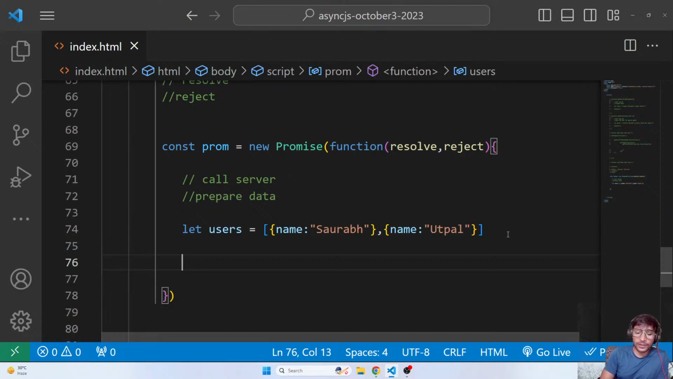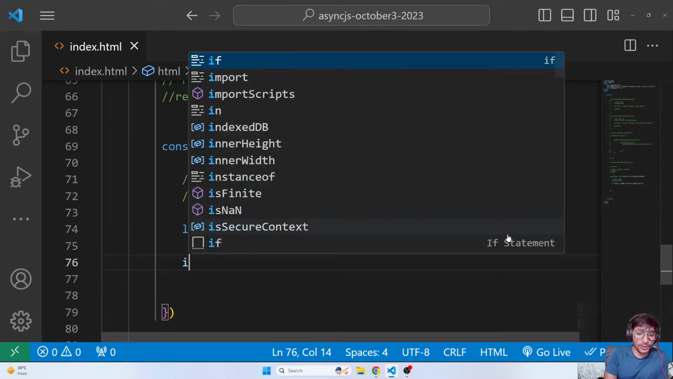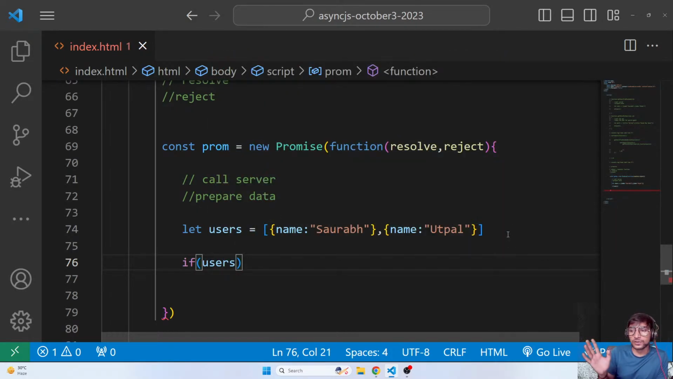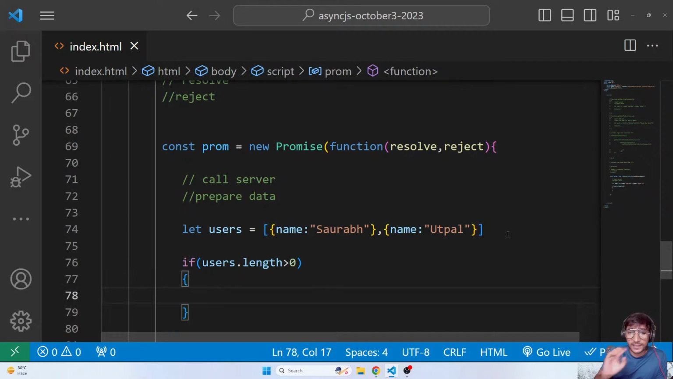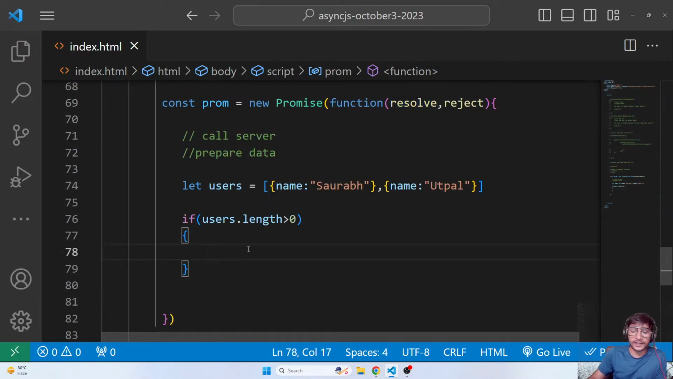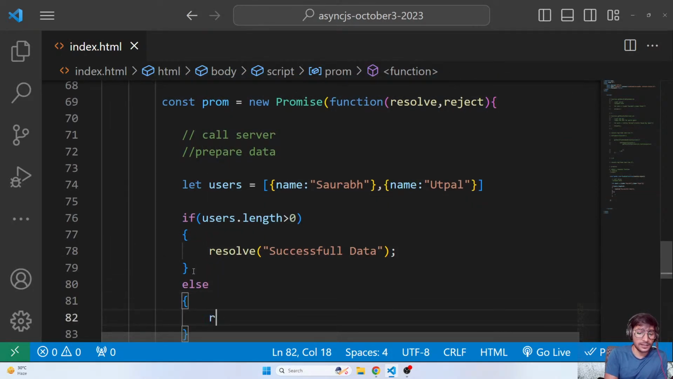Now there are only two things that can happen. Either I got my users or something happened. So I'm going to do this. If users.length is not equal to 0, or sorry, it's greater than 0, that means I got some data, and that means my call was successful. So here you will take this callback function resolve and you'll call it here. In resolve you can pass whatever you want: a message, data, an object, an array, up to you. So in this case I just pass successful data, something like that. Else, if some problem happened, then I want to reject, and here I'm simply going to call reject with some problem.